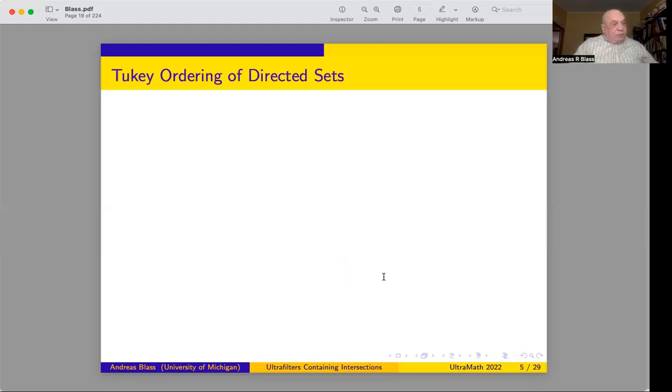This sort of question occurs in two contexts. Well, actually in more than two contexts, but I'll spend most of this talk on just two contexts. One is concerned with the Tukey ordering of ultrafilters. So I need to introduce that. It may, again, have already been mentioned in other talks, but I don't think I can count on that. So here is the Tukey ordering.